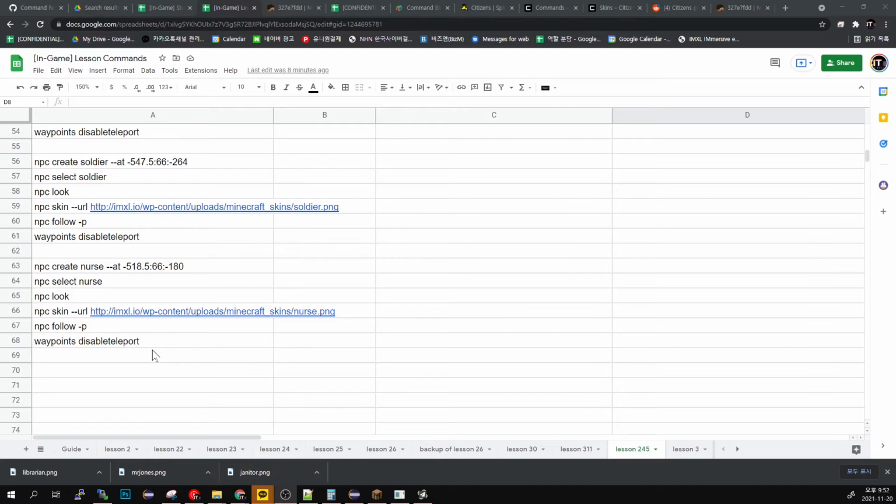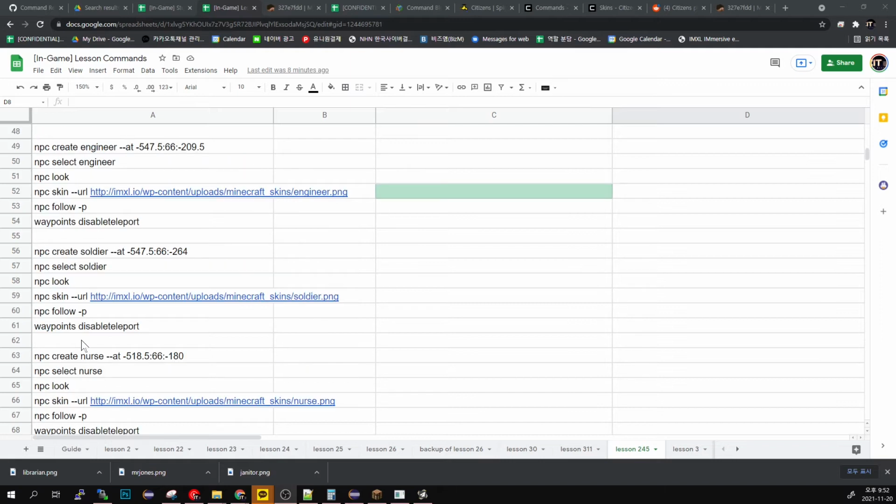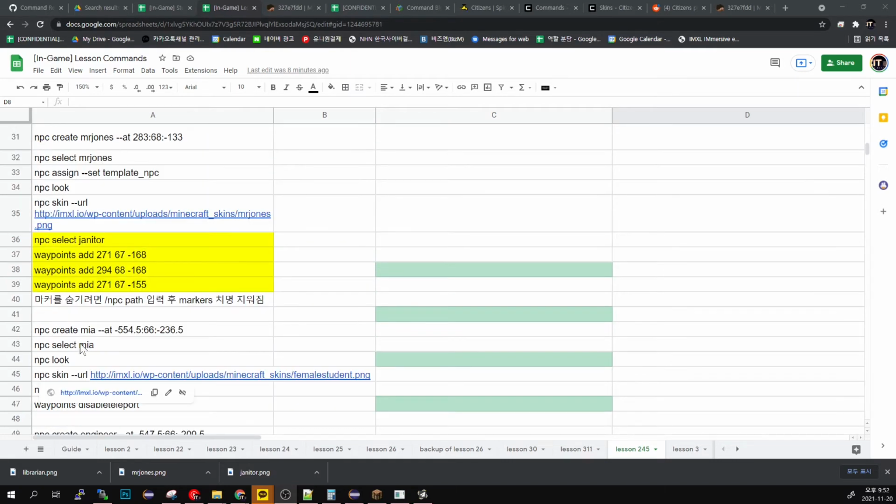You obviously want to disable it so that they can get out of prison once you destroy the blocks that are blocking. In this example it will be iron bars. So this is repeated for all the NPCs that are created. For example, soldier, engineer, student or Mia, janitor, and so on.